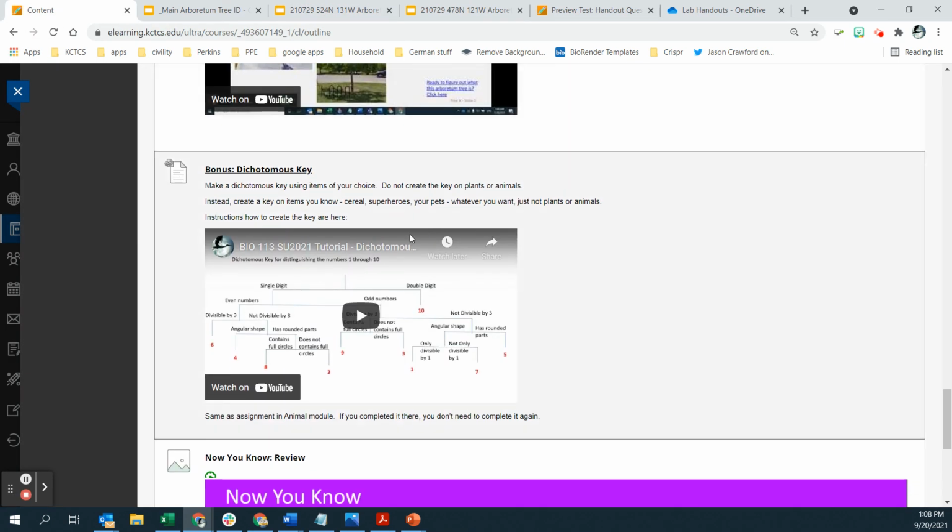And then last but not least, I want you to create a dichotomous key. This is how it's done. I did it on numbers. I've done it on coins before. You can do it on noodle shapes, cereals, superheroes, your pets, whatever. But it can't be on plants or animals.